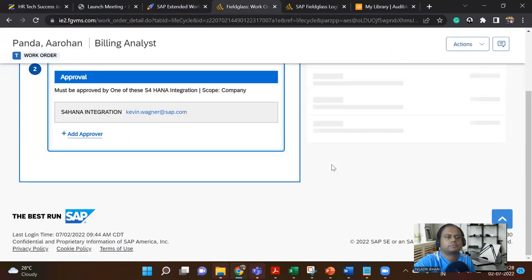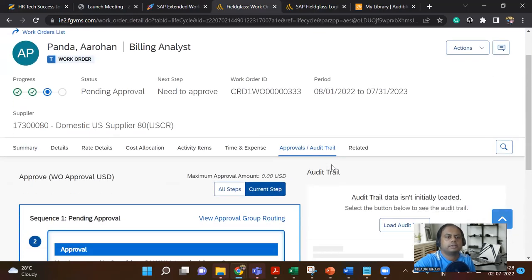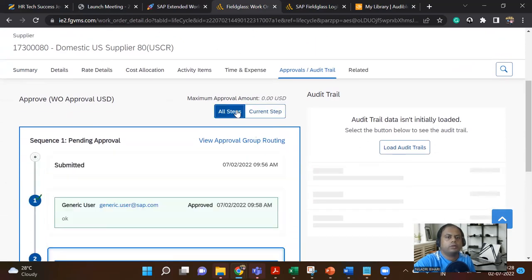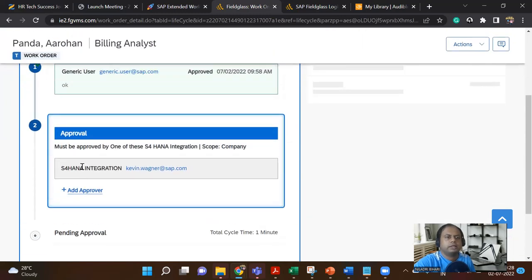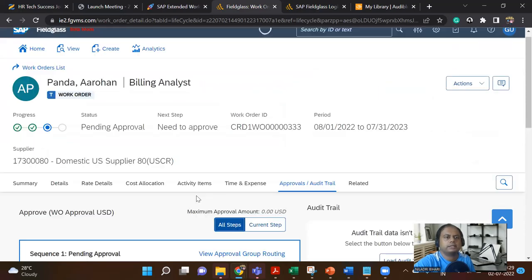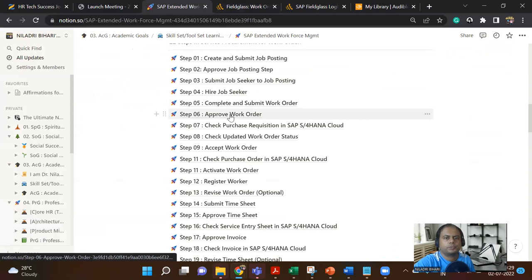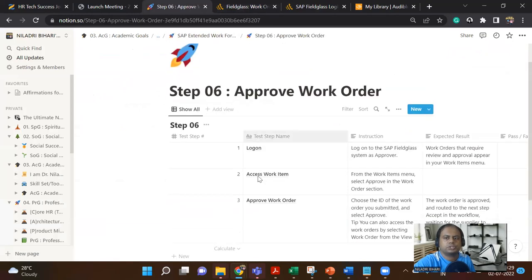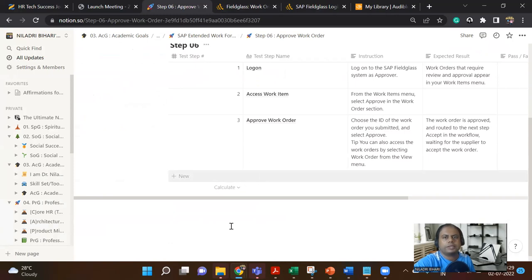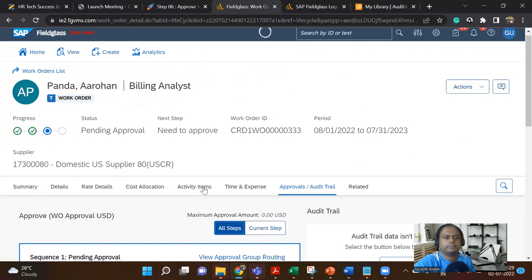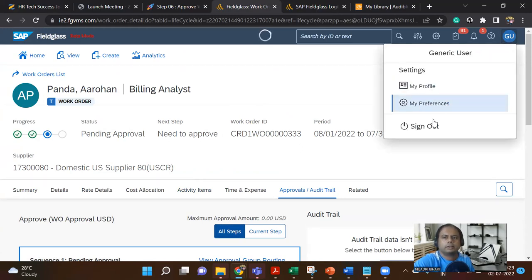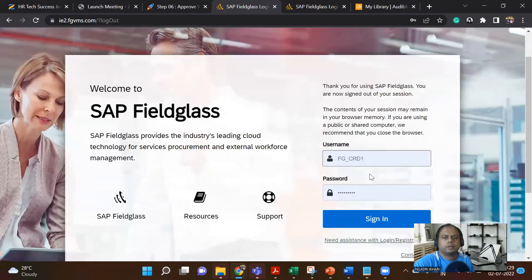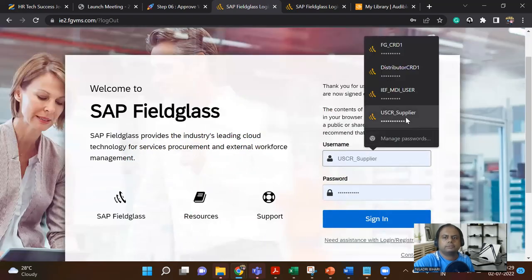Let's see who is the next approver. I can see all the steps. Submitted by this, sequence one has been submitted, and it has to be approved by one of the business for HANA. So this is someone approved by this. There's an approval mechanism. That is our step number 6, which we are going to do. Now we have to log into SAP Fieldglass as a system approver. Work order has been submitted. So I have to log in.